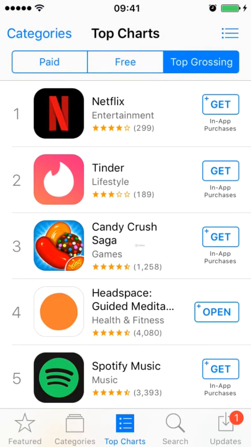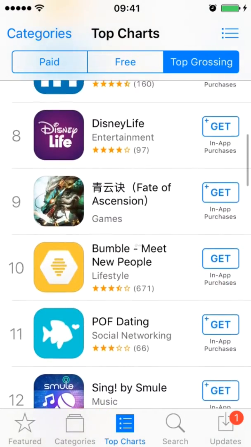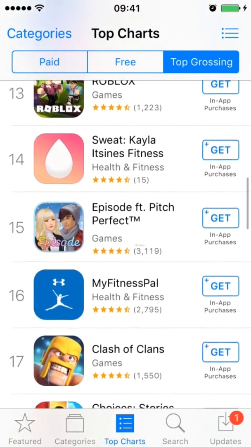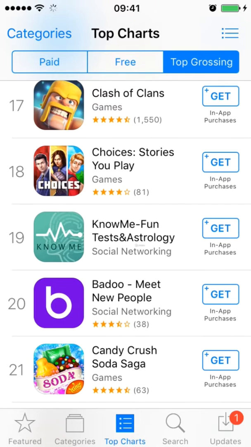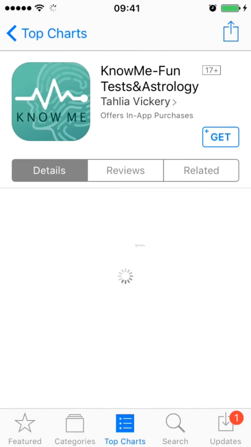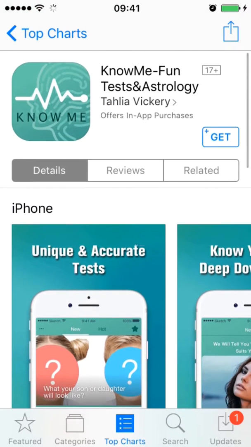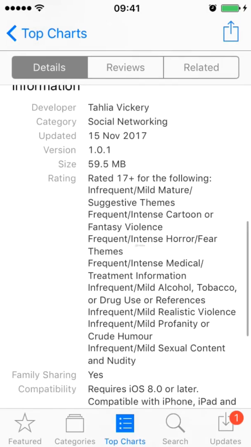Then I would recommend you come across to top grossing apps, and again go down through the same process. A lot of these top apps, there's no way you're going to develop something that big, but you want to come down and see, where else have there been? If these are the top grossing apps, who is developing this? Perfect Pitch, MyFitnessPal, that's quite a big one. Nomi, Fun Tests, and Astrology. I mean, these test apps seem to do incredibly well. That seems to be developed by an individual person, and it's in the top grossing apps. I mean, that is pretty interesting to me.